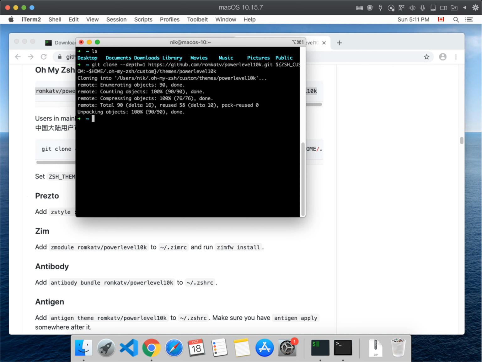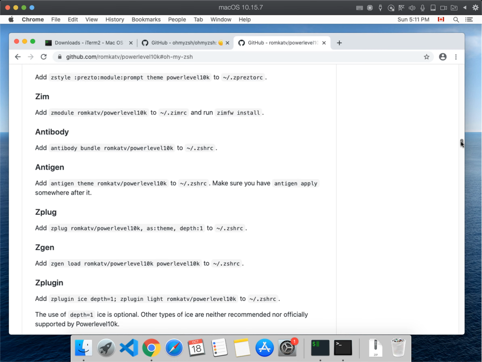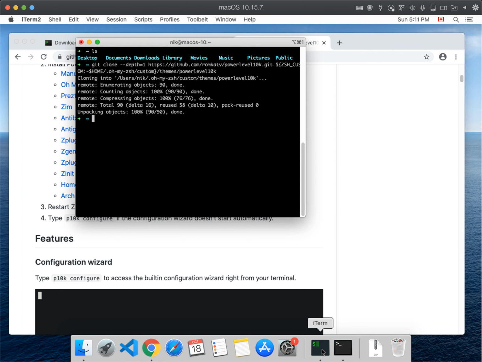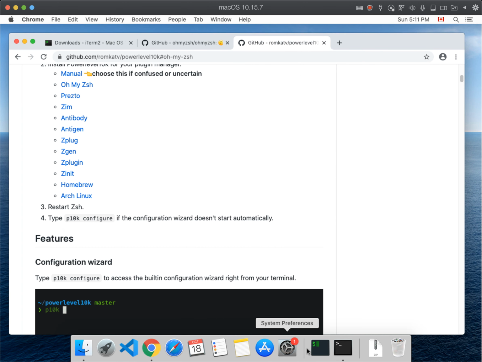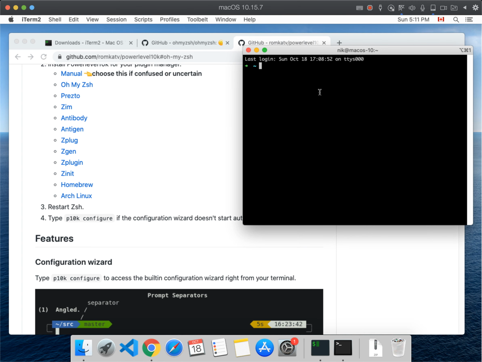So now we have the installation done, and let's see what the instructions say. After you're ready, you have to restart your shell and run the powerlevel10k configure command. So let's do that. Let's kill our terminal and run it again. And now we can run the command here, p10k configure.